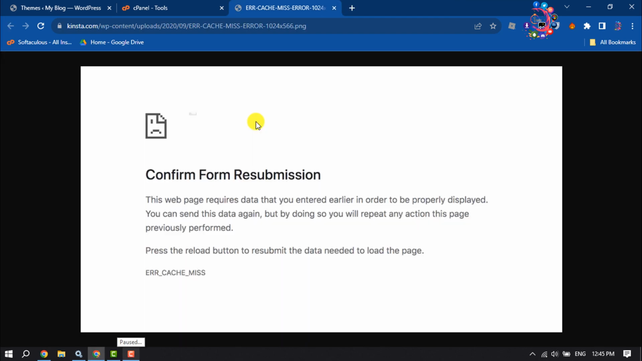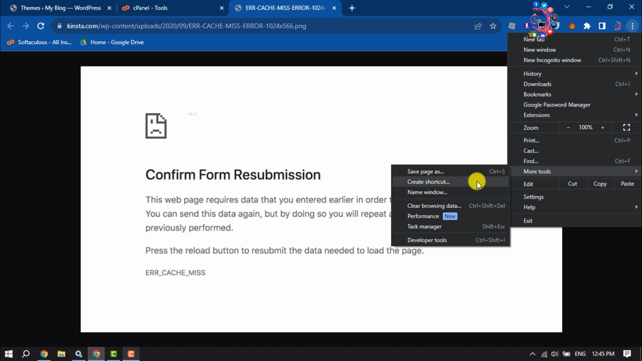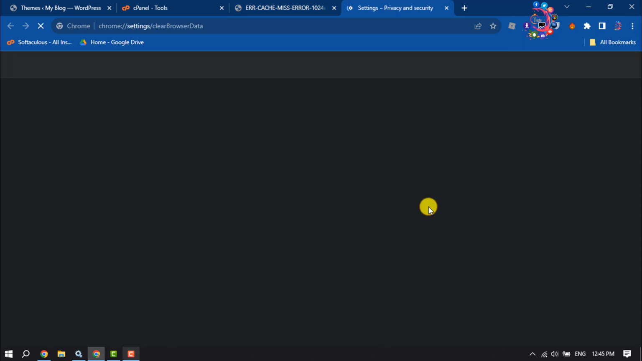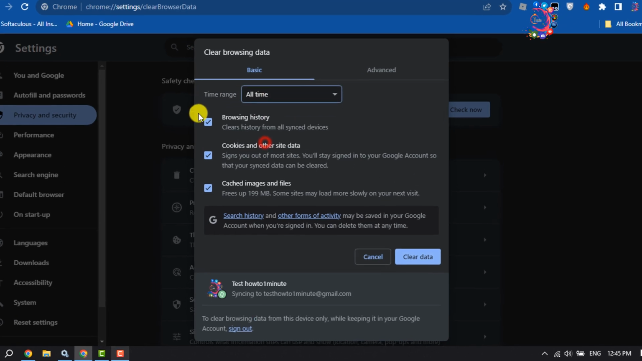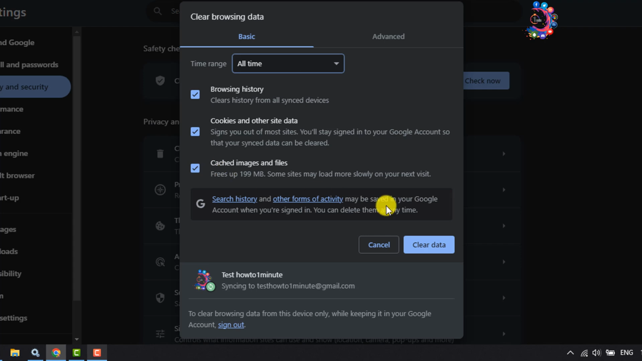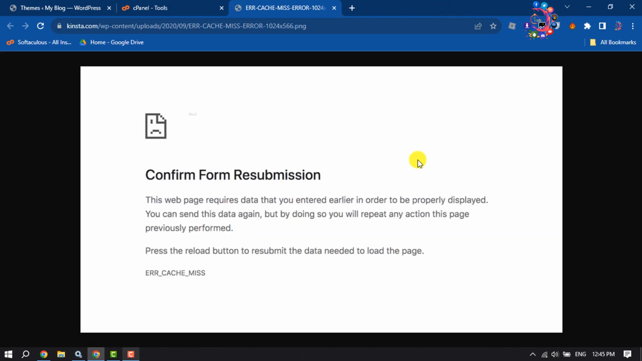And the third solution is to clear cache and browsing data. To do that, click on these three dots, hover over More Tools and click on Clear Browsing Data. For time range, select All time, check all of these boxes and click on Clear data. Once done, check the issue.